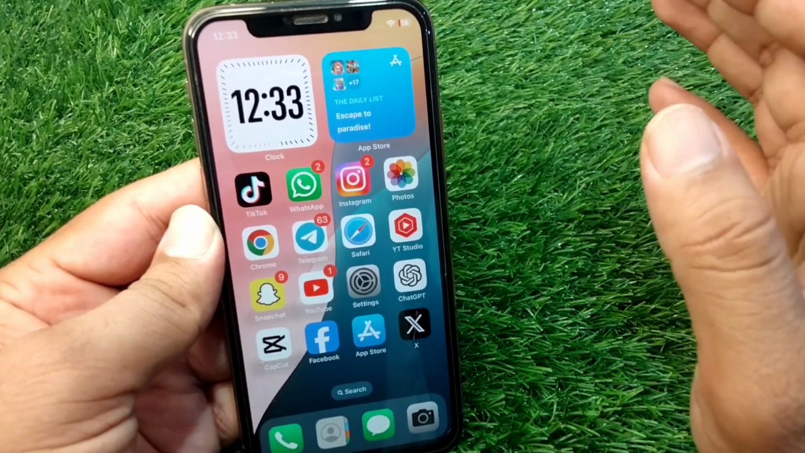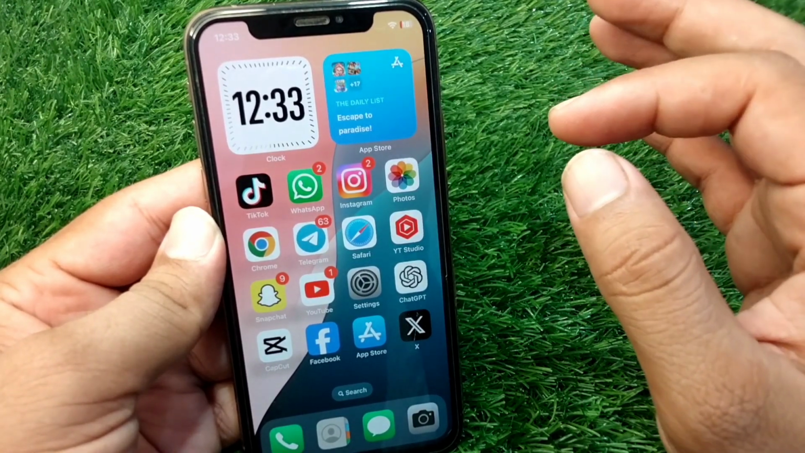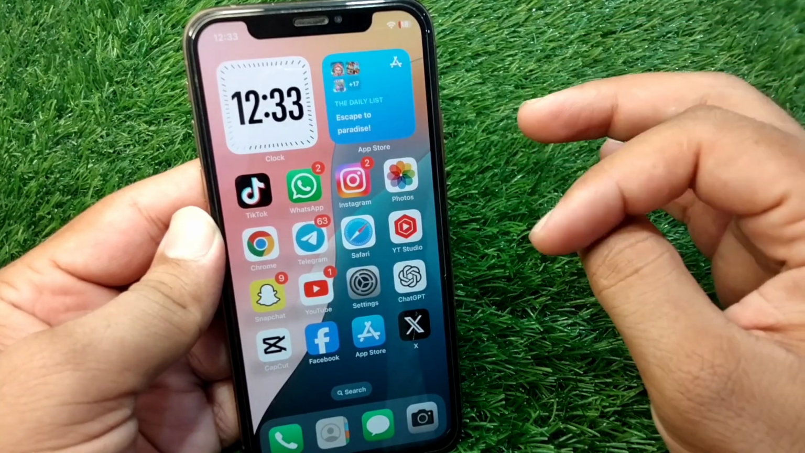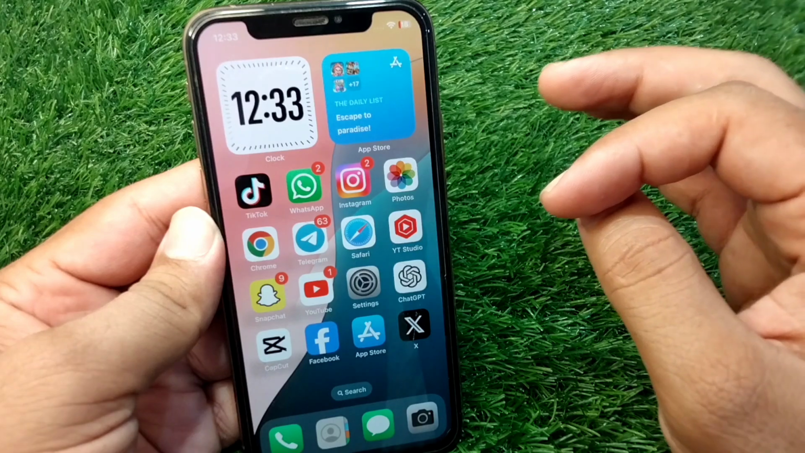And if the problem is still there, then you have to simply contact the Apple Support team for further information and help. So guys, hopefully they will try to fix this problem for you within 24 hours.